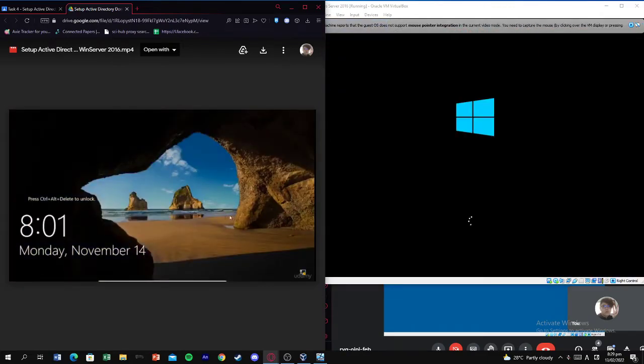Once the installation completes and the server boots, press right control and delete to log in.